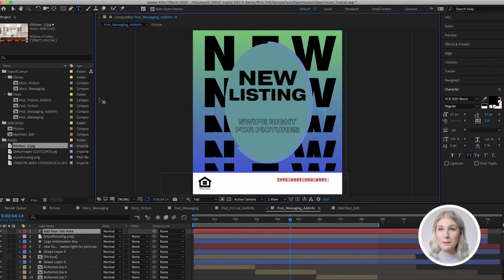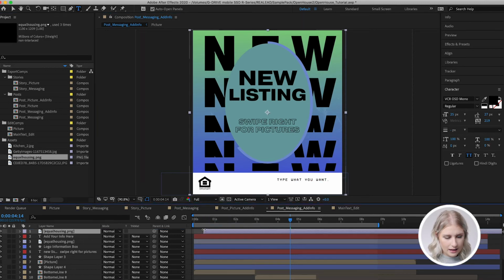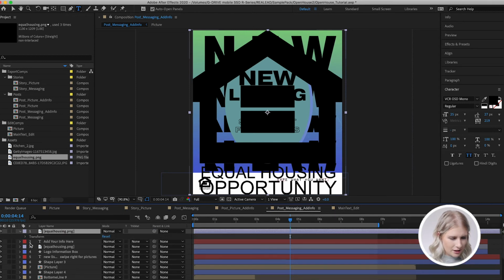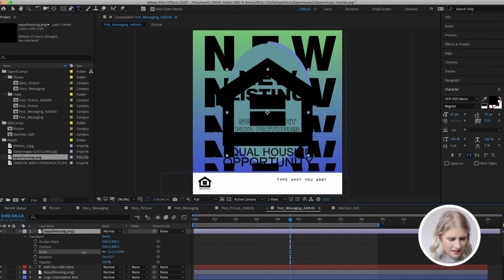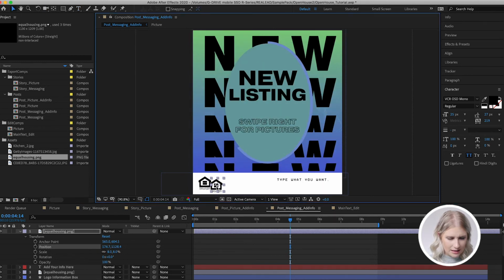And this white bar is the perfect place to add in your logo, your headshot, all of that. So I'm going to just add in this equal housing. Great, make sure it fills the whole workspace. Twirl this down, scale it down, and then just move it to wherever you need it to be, to where it looks great.